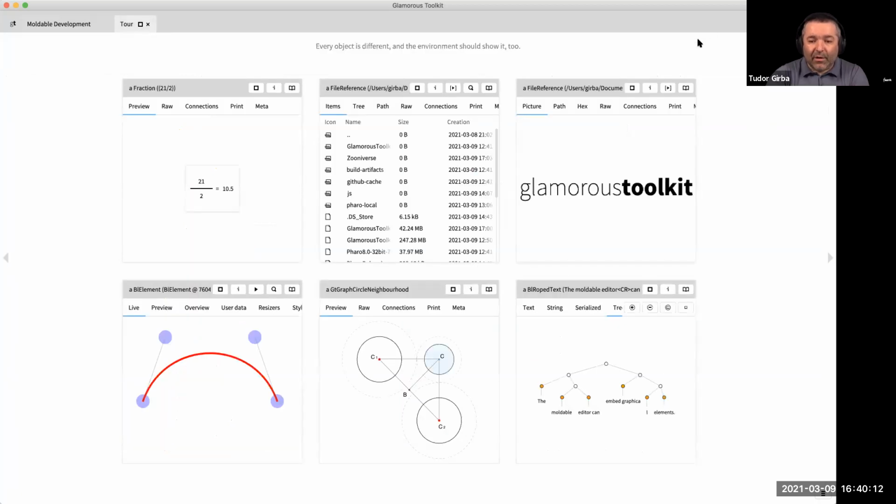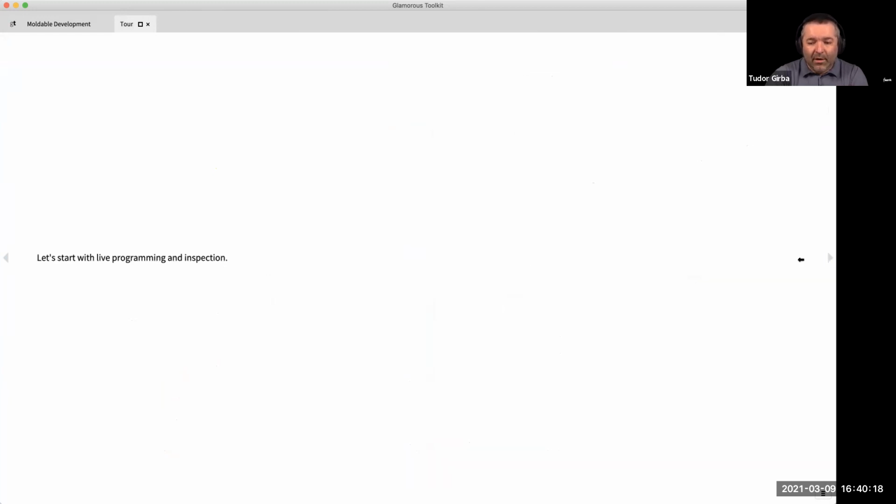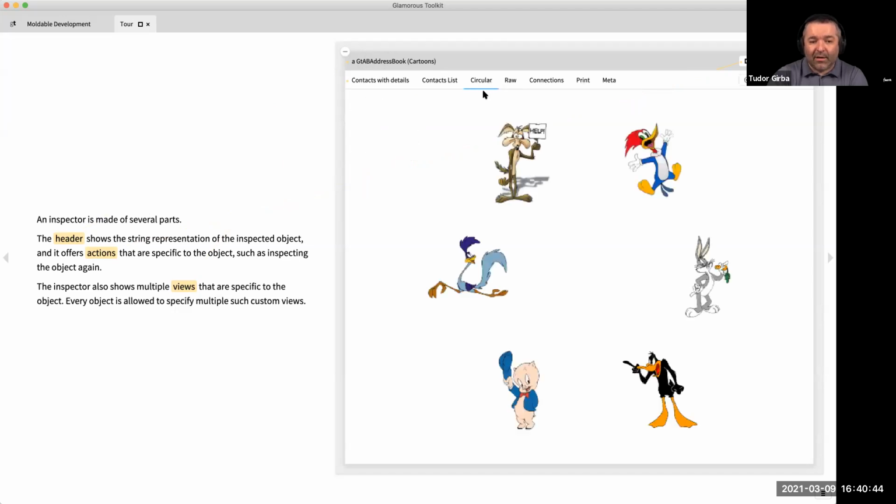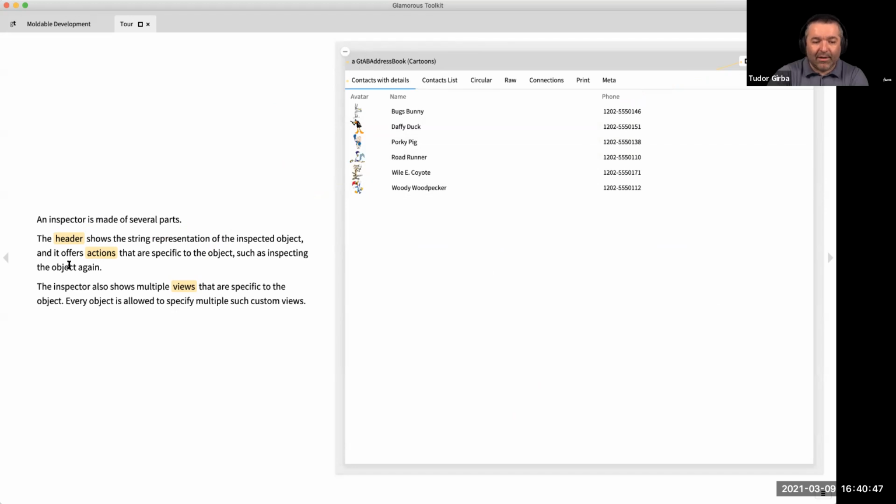Now, if we go further in this tutorial, we're going to see multiple of these. The question, for example, is what's an inspector made of? So here we can say, okay, this is a view, there are some actions associated with the object, and that's the header of the object. In this case, we're looking at an address book object, and the address book has different views, so it can offer multiple of them: the contact list, a circular one, or contacts with details like that. And then it can also have different actions.